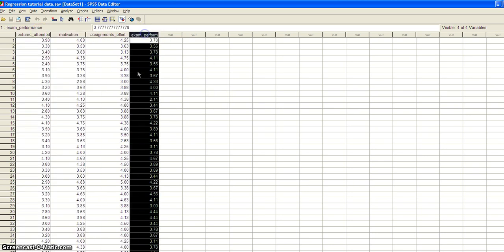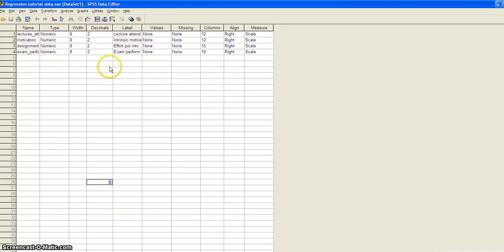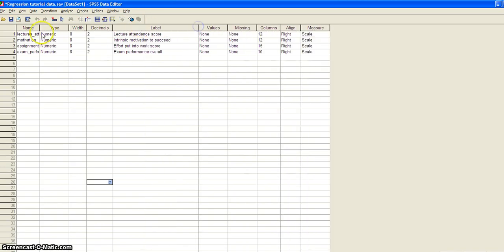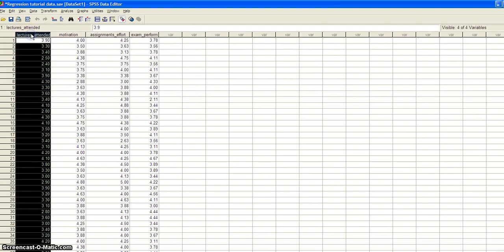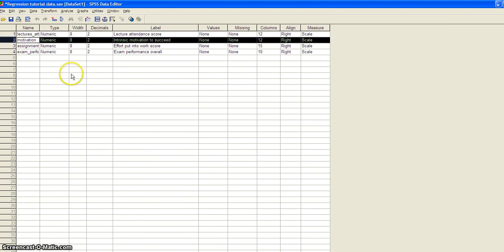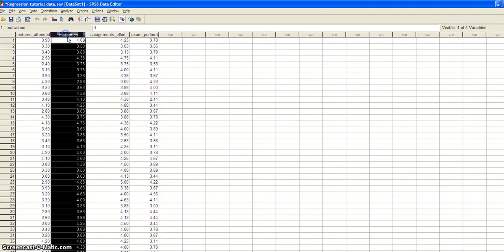performance. As you can see, we have three predictors, which are all measured out of 5. The first is lecture attendance score. This indicates to what extent a participant attended all their lectures. A score of 5 means that they attended all the lectures, and a score of 0 means they didn't attend any. The second variable is participants' motivation. Again, a score of 5 indicates that they're incredibly motivated, the most motivated they could be to do well, and a score of 1 indicates that they're not motivated at all.